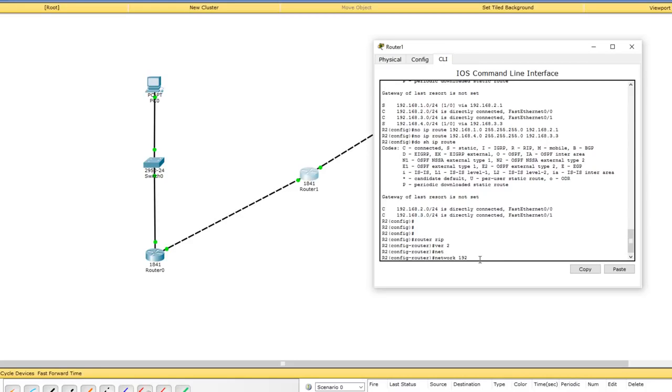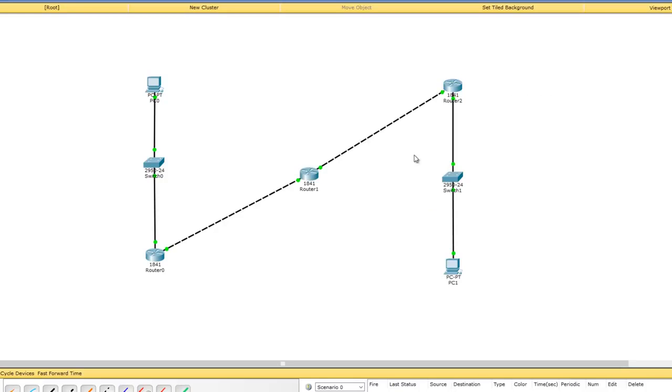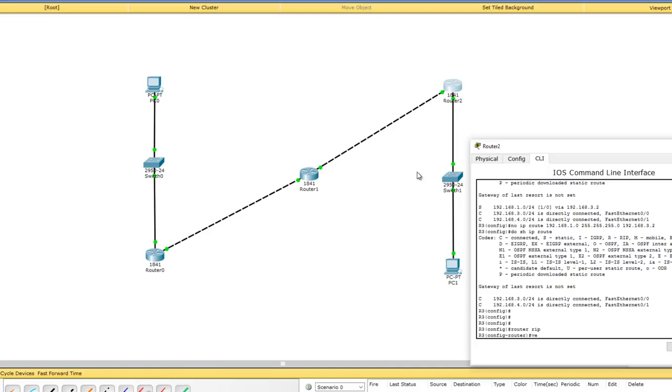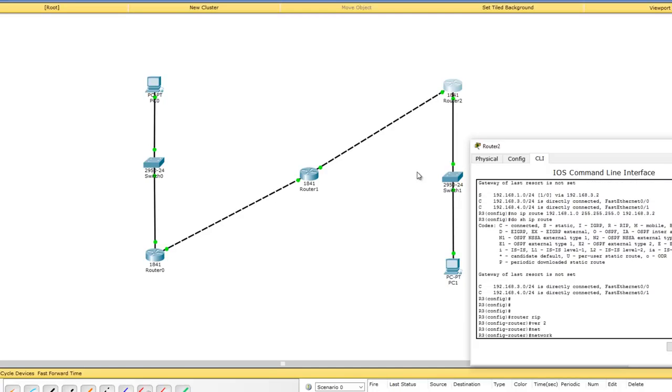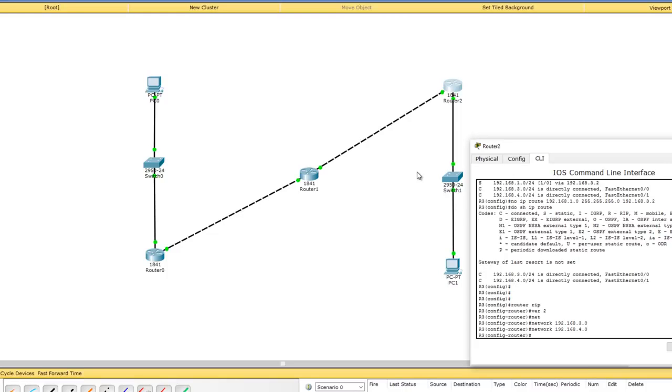So I'm just going to say network 192.168.2.0, network 192.168.3.0. These are the two networks that it is connected to, right? So I'm going to come here, 3.0. Similarly, router RIP version 2, network 192.168.3.0, network 192.168.4.0, and boom, magic should be done.